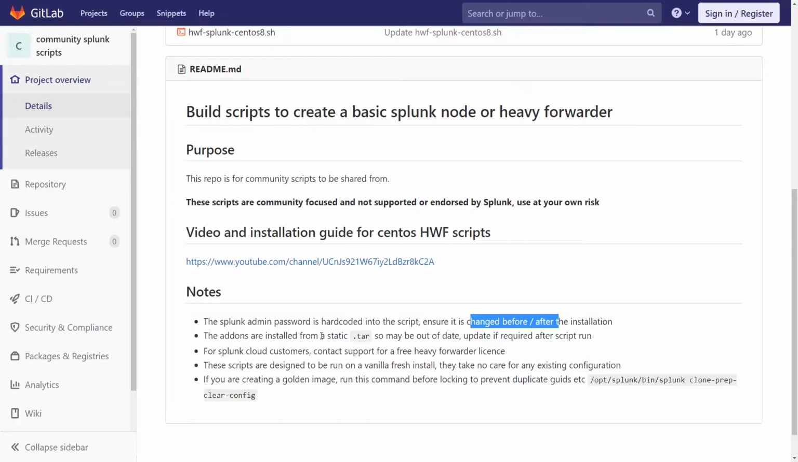For Splunk Cloud customers, you can contact support and they'll give you a Heavy Forwarder license to install on the machine. If you want to have a look at the end of the video for installation of this script, it shows you how to add licenses. If you're on-premise, obviously you need the on-premise license.